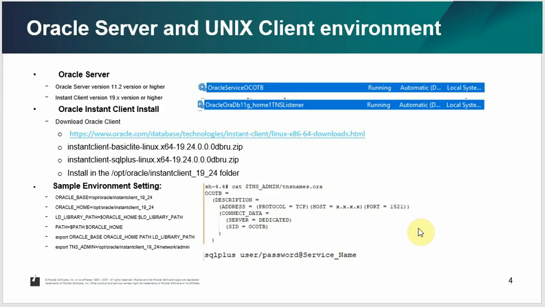On Windows, there are two services that must be running on the server side. One is the Oracle Server, a database called OCOTB, and you also need to make sure the listener is running on the Oracle Server. Then the client, they already have several latest versions. My demo will be using the 19 version client. It's very easy to set up.